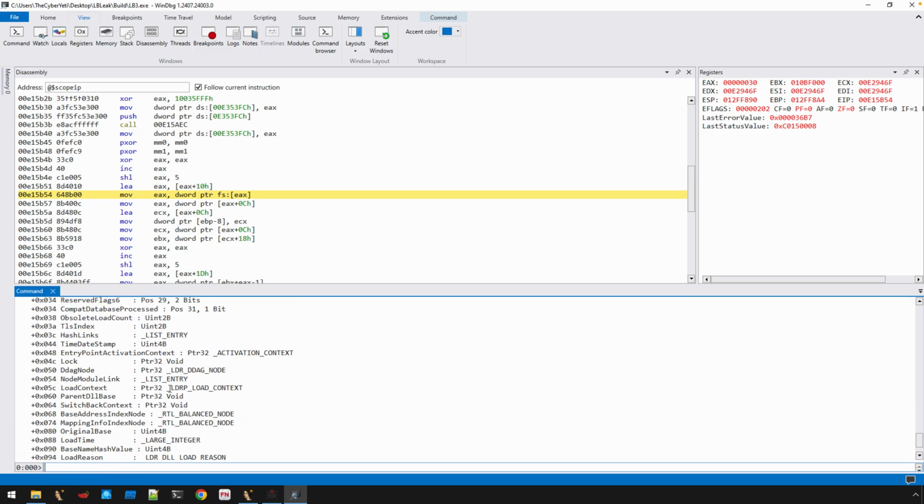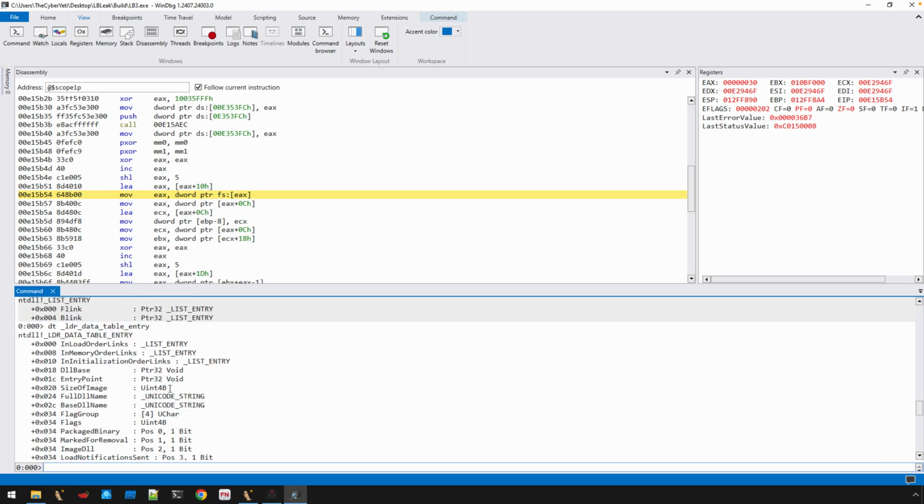And this is the important structure, because this will contain, amongst other things, the next links to walk this doubly linked list of LDR data table structures that contain information about the DLLs loaded in memory, such as the base address, the entry point, the base DLL name, and the full DLL name. So this is what's allowing the code, using this internal structure, to find those DLLs loaded in memory, such as NTDLL or kernel32, and begin to look for and resolve the functionality that it desires.